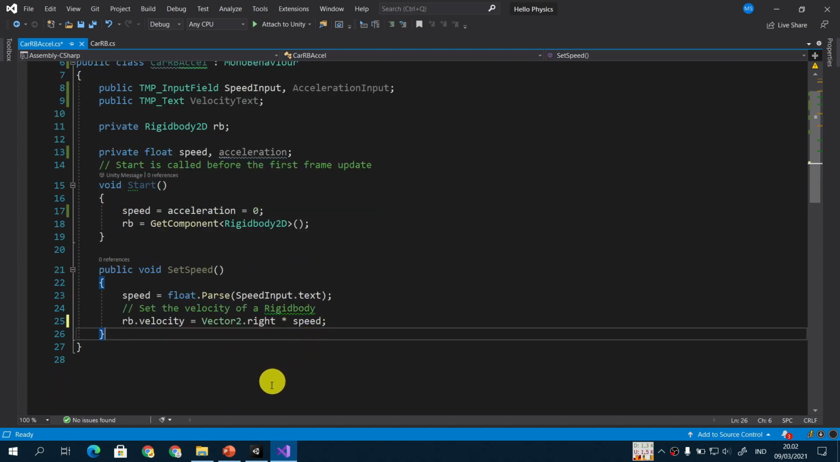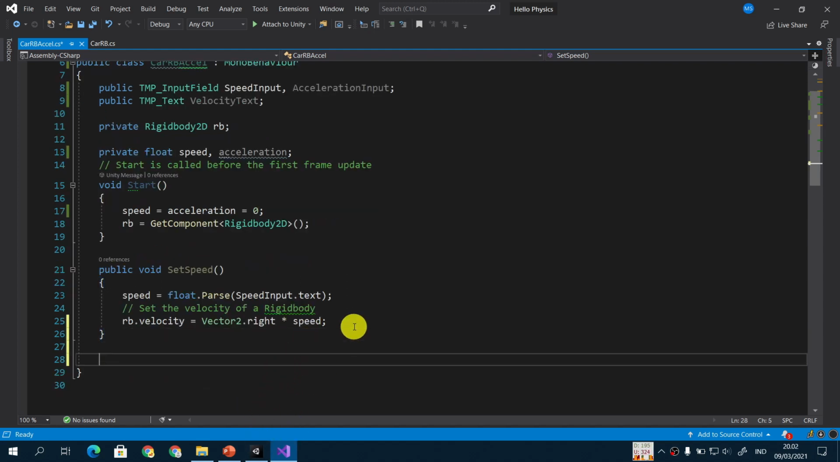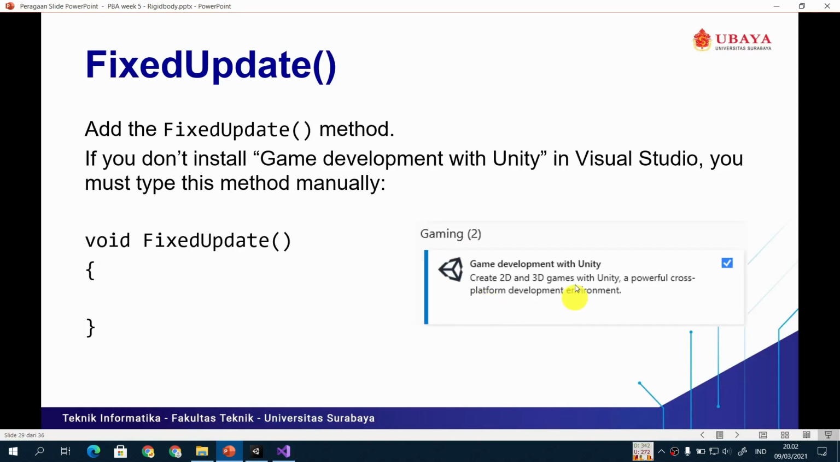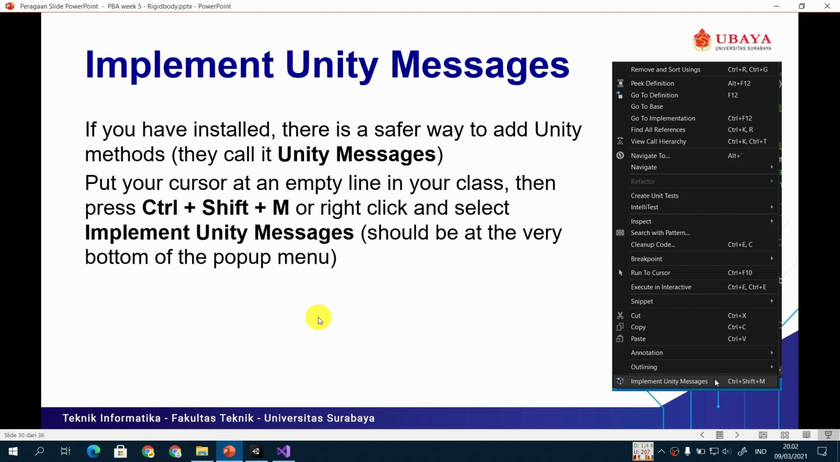Please add the FixedUpdate method. If you have installed the Game Development with Unity tools in Visual Studio, we can just use Implement Unity Messages to add any Unity methods. In this case, we want to add the FixedUpdate method.